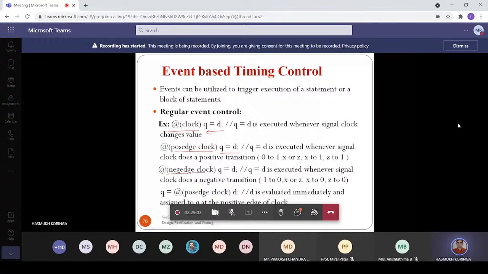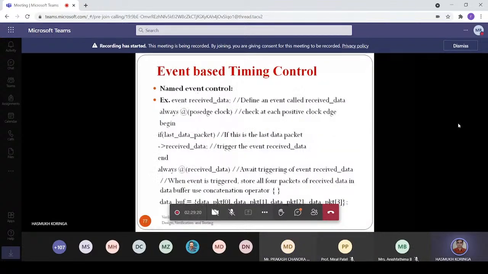Right. Another is the named event. So in Verilog, this feature is available. Right. So let's take an example. Here there is a provision to define any event.